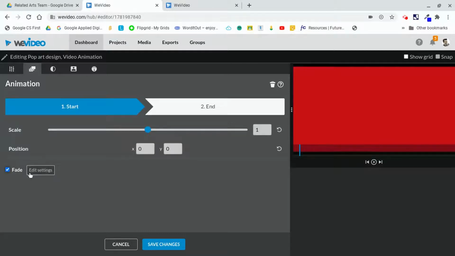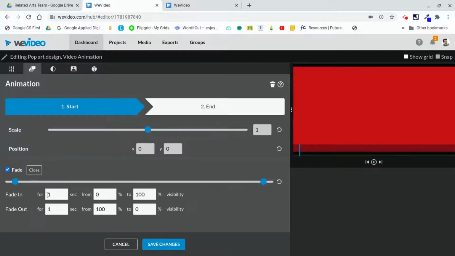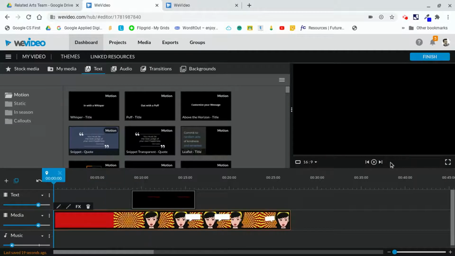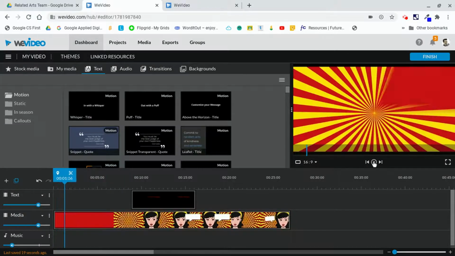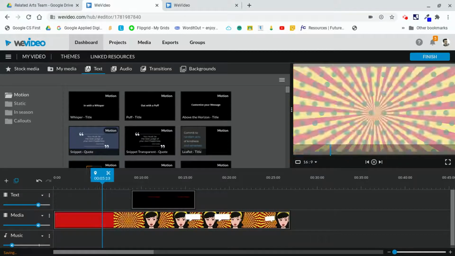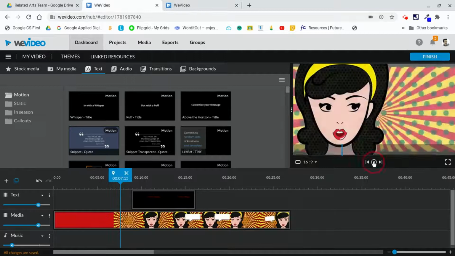If I click on this, I'll fade it in and out. If you go to edit settings, you'll see it goes to 1 second, but you can play around with those numbers as well. Go ahead and save that. So now when I press play at the beginning, you'll see it fades in. I like to do that really with everything. It's my go-to, and it's a really simple way for transitions.